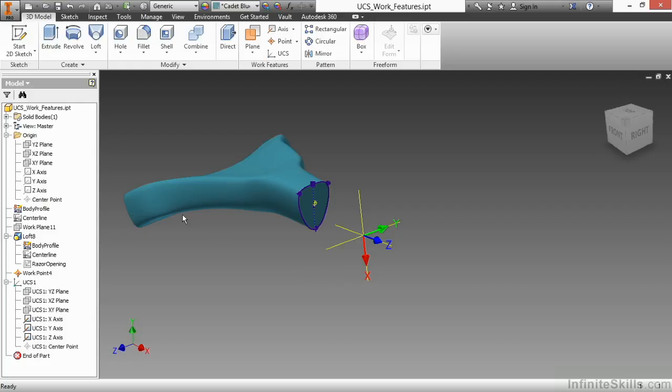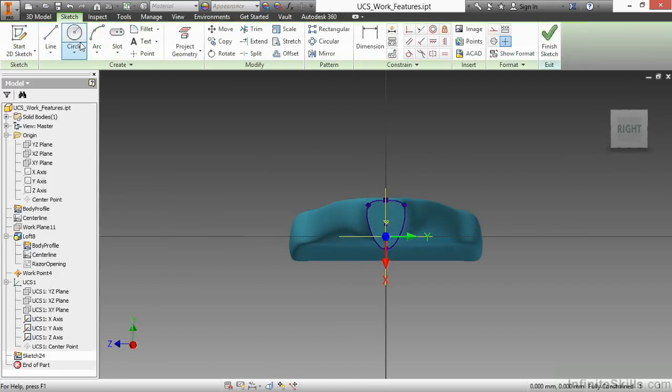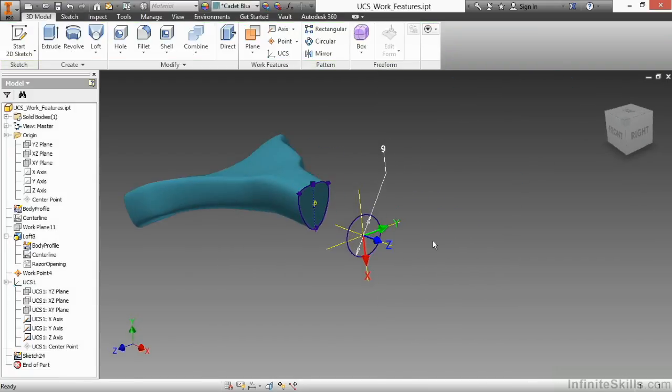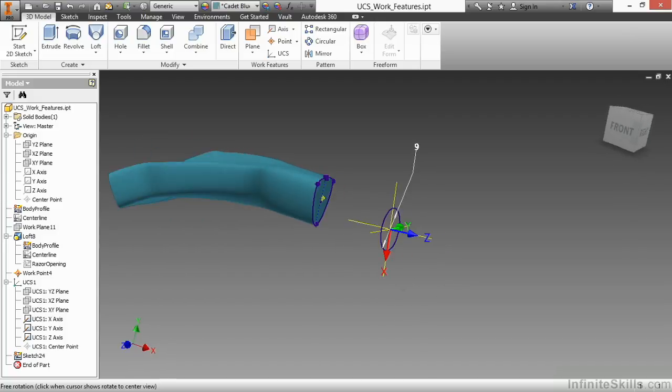Now I can go up to my 2D sketch command and I can choose one of these planes to start sketching on. So here I'll choose this one and I'll just create some sort of a circle here really quick. Nothing too fancy. Put a dimension on it, finish the sketch. So what I have is a profile that's created a little bit further out there.